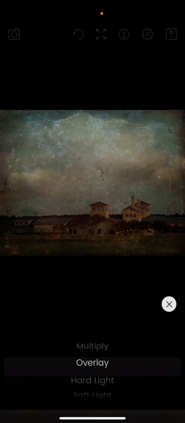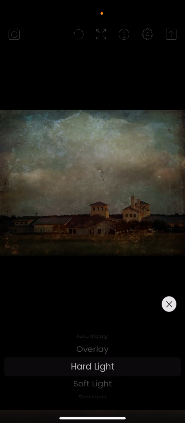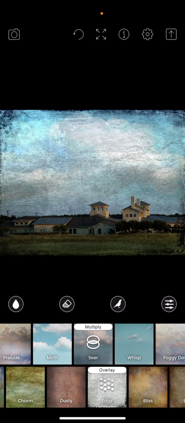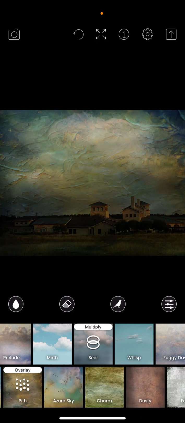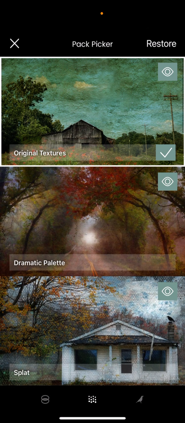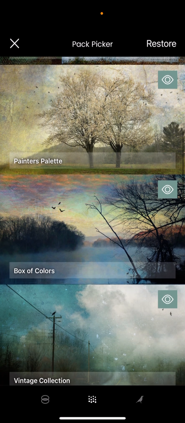So, for example, if I were to do this one, it would give me that sort of texture. And again, you can really play with the textures here. There's all kinds of painterly ones, and that's the original textures. There are some of the ones I like to use.